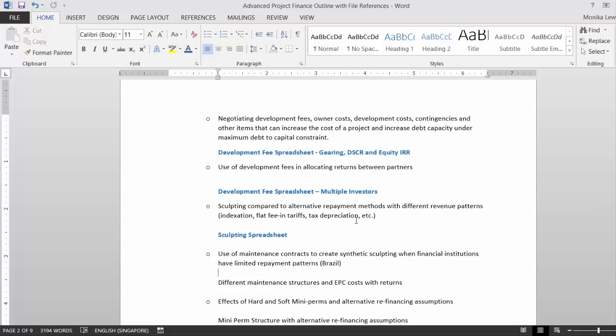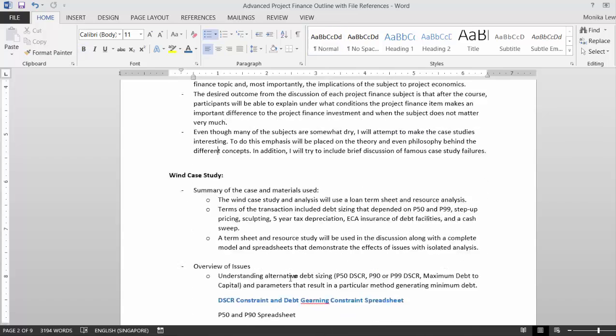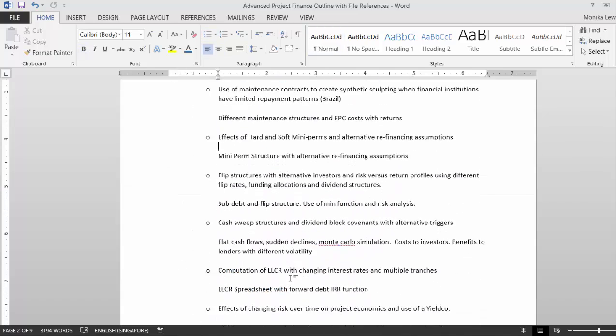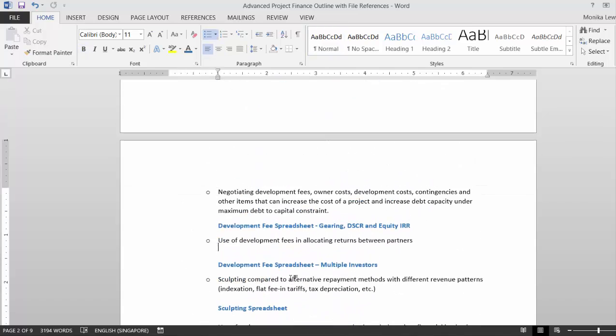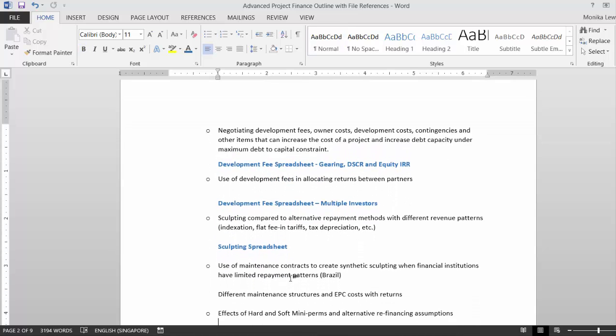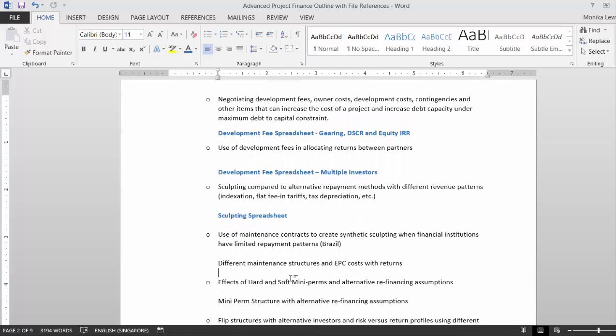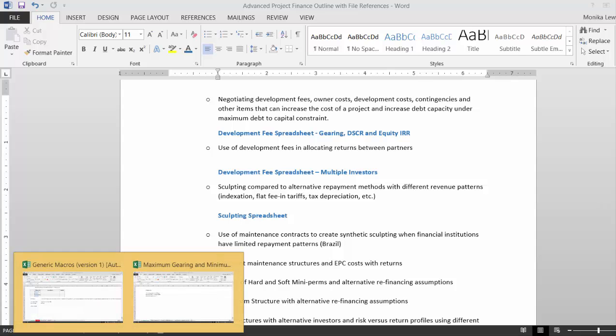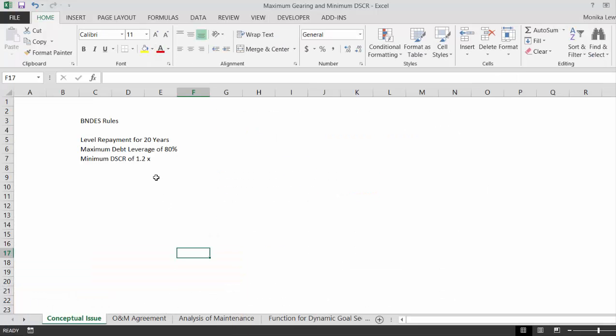And what really happens in Brazil, so this is again part of working through these project finance issues, and I'm just kind of circling them in blue when we have them finished. So the next one will address mini perms. This issue is in BNDES, I think they call it in Brazil.